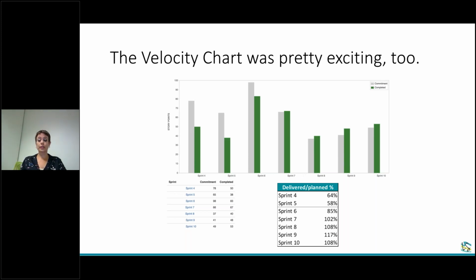Number 1, we became extremely predictable. This little metric of delivered versus planned in the bottom right-hand corner is just an Excel spreadsheet that I put together, because unfortunately that's not out of the box with Jira, but I use the data that does come out of the box with Jira.